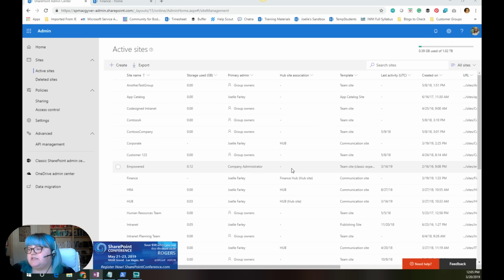And then what I can see is that where they just say hub like this, and like I said, the naming convention is kind of confusing, but this is showing me that the corporate and the HR and the IT sites are connected and associated with the main hub. So that just shows me that connection.